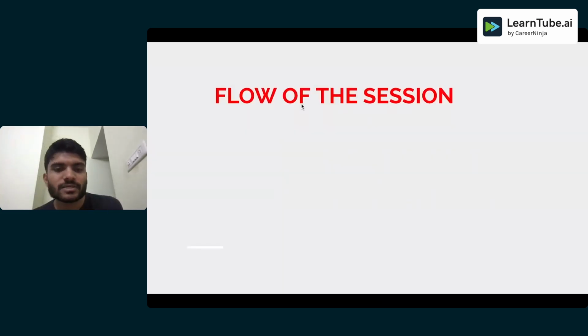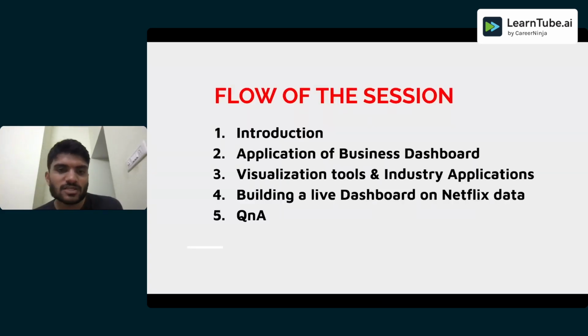So next slide, flow of the session. We'll start with the introduction to the topic, then the application of business dashboards, then visualization tools and industry applications, and then we'll jump on to the live data. So that's today's agenda.